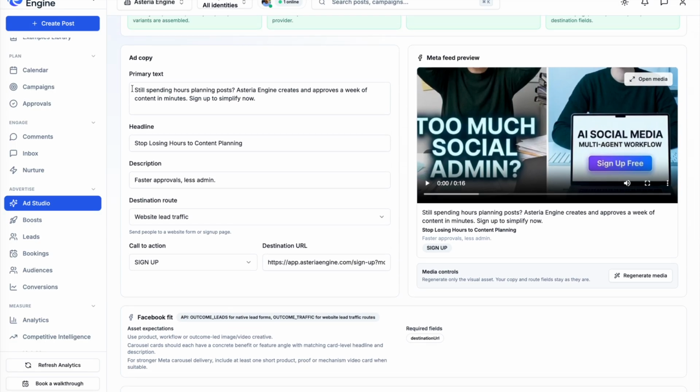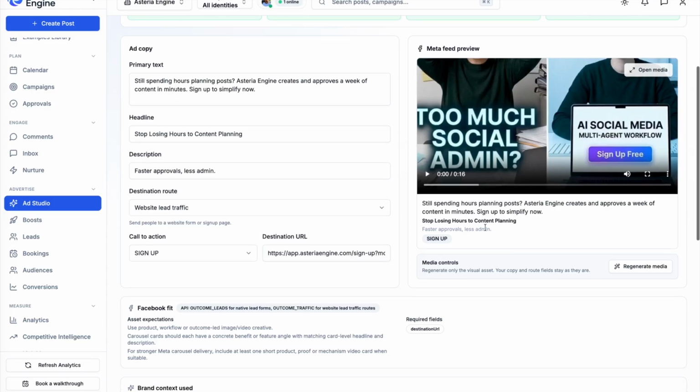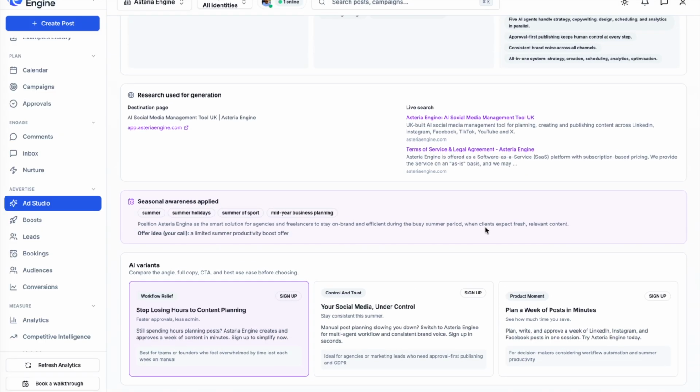So here is the copy, headline, descriptions, and so on, and the route we are really going. But if you scroll all the way before you click continue to publish, you've got other variations. Stop losing hours to content planning, get your social media under control, or plan a week of posts in minutes. This one seems mainstream right now. You see, these people are resonating with things like this, so I'm going to use it.